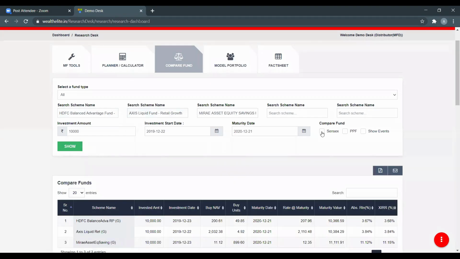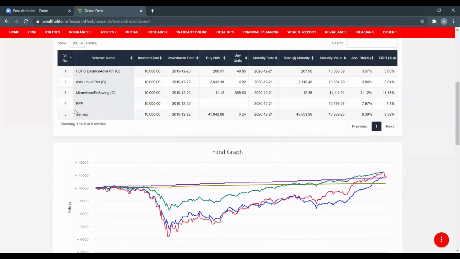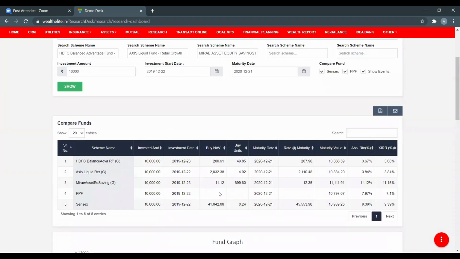I'm just selecting one. This tool will help you to check which scheme is doing better and which scheme is going at a loss. So you can check by this option: scheme name, investment amount, investment date, then NAV, units, maturity date, and the rate at the time of maturity, maturity value, absolute return, and CAGR. So you can check this performance. You can compare schemes here.